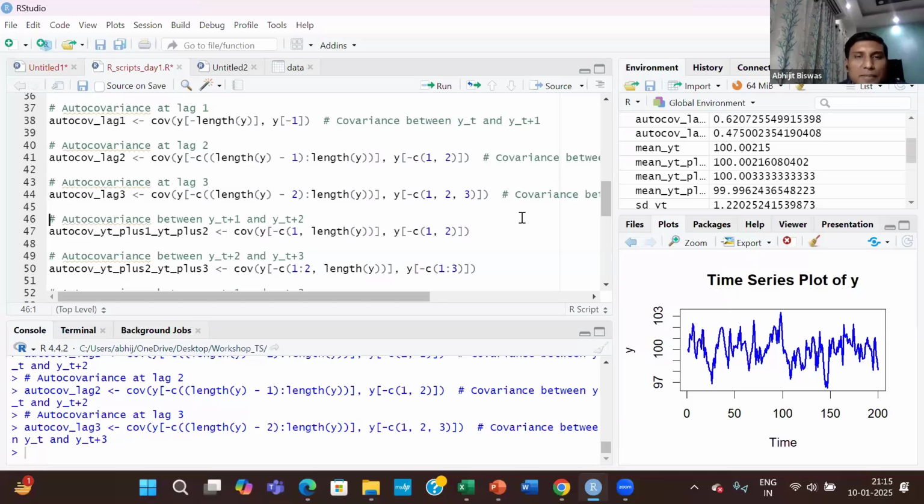Now, if you want to calculate up to this, is everyone able to complete? Yes or no? Yes, sir.